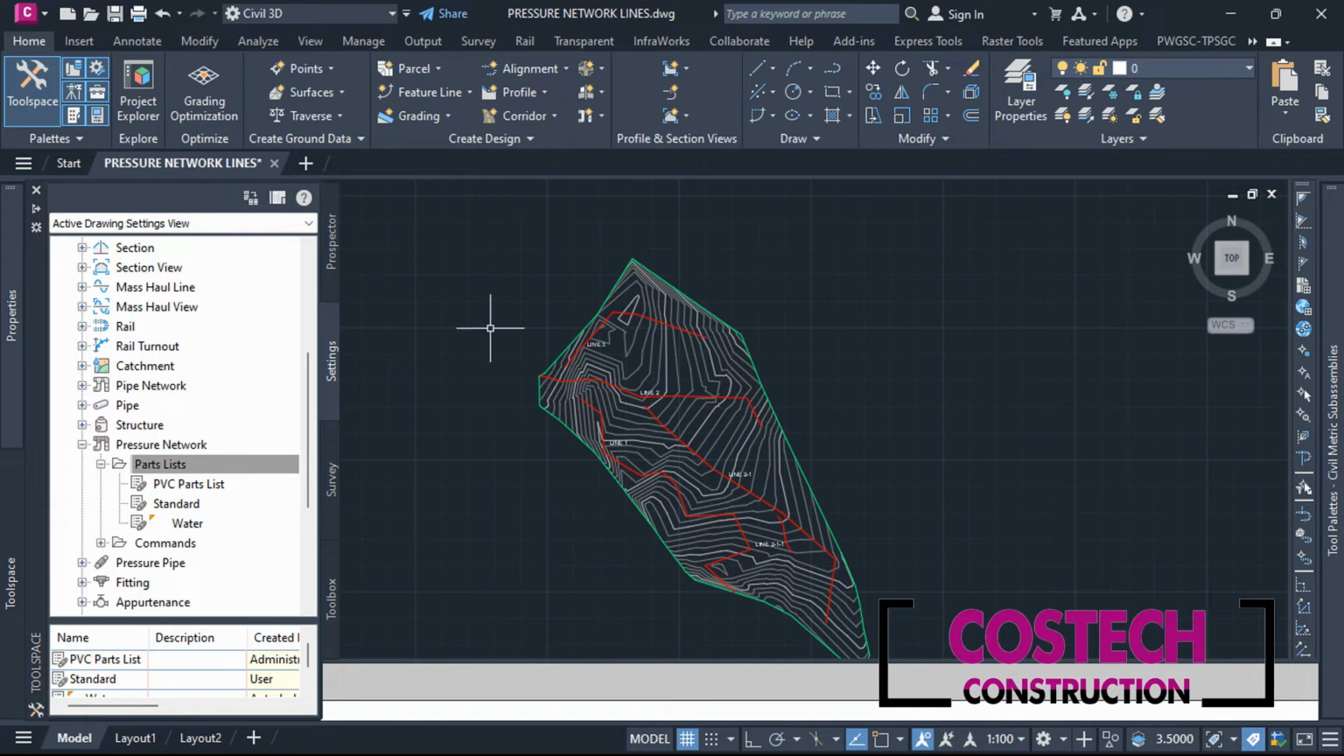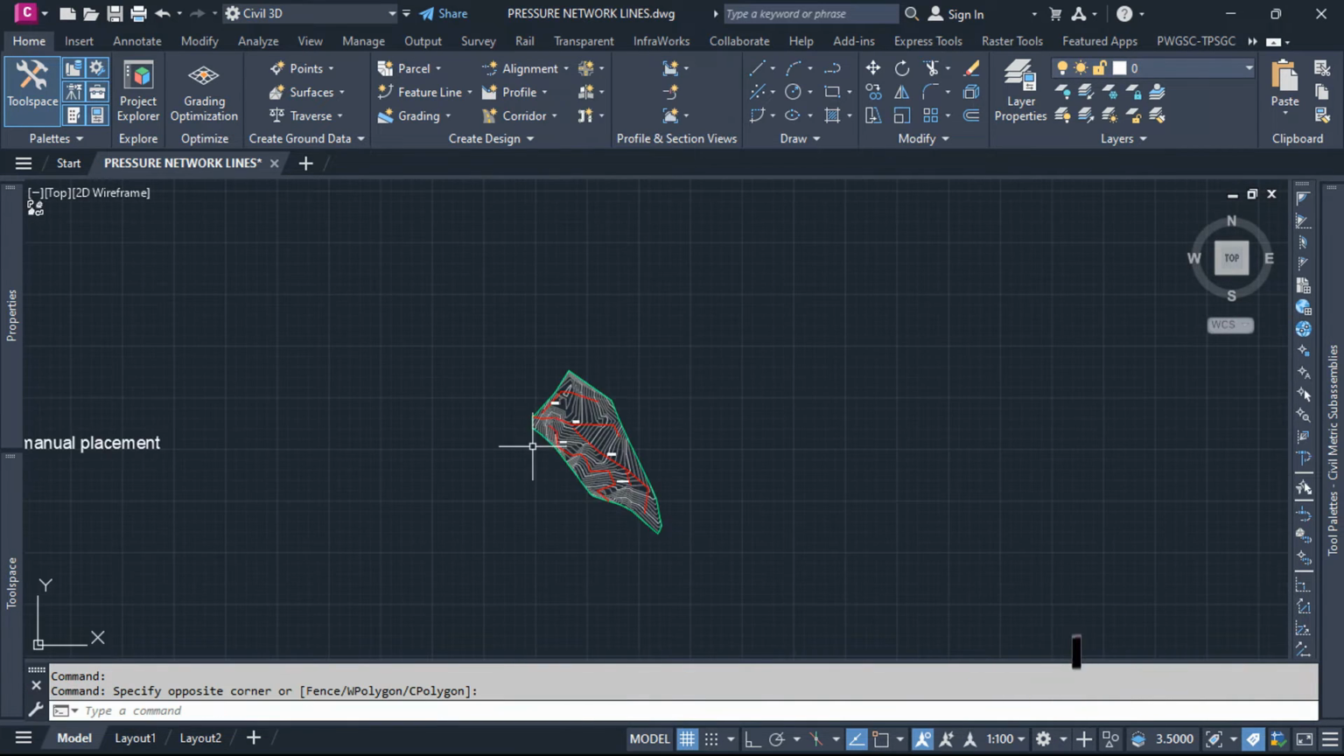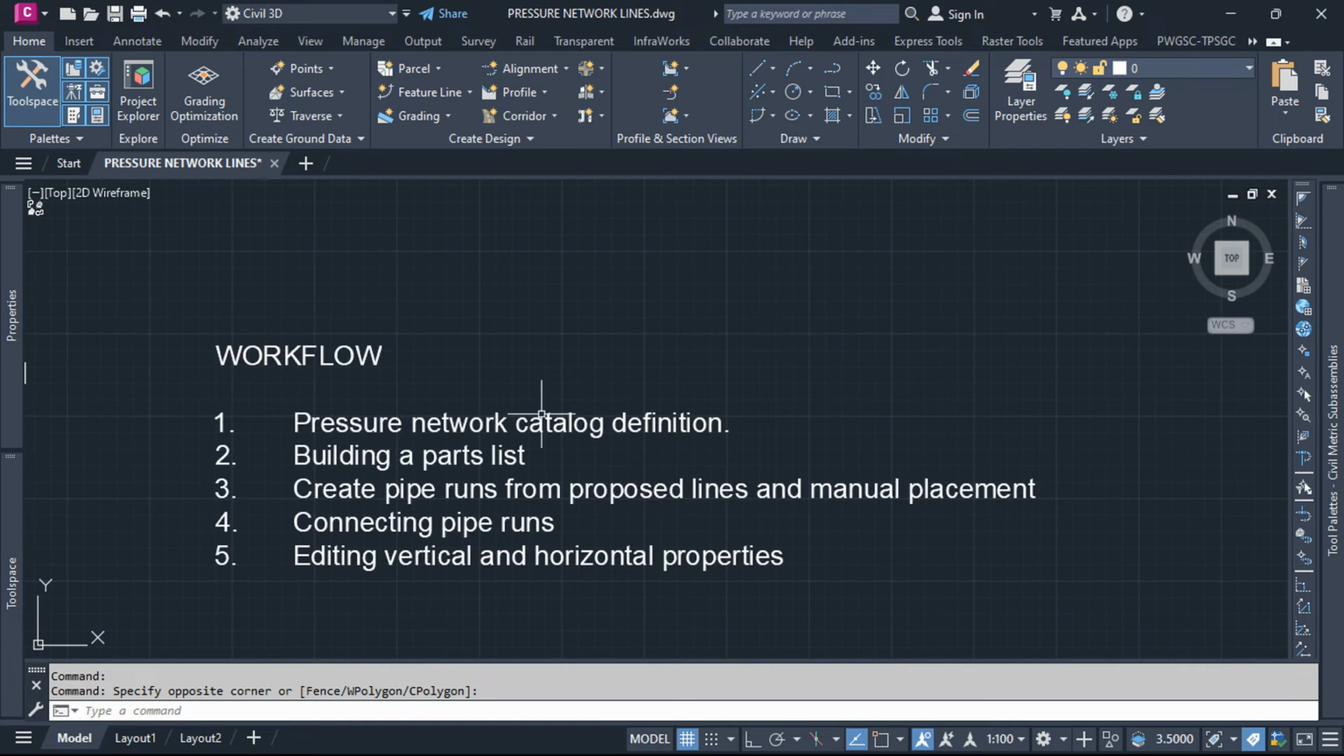I will go to the workflow details to explain further. So far, we have defined our pressure network catalog and built a PVC parts list. Next, I will show you how to create pipe runs from existing polyline and manual placement.